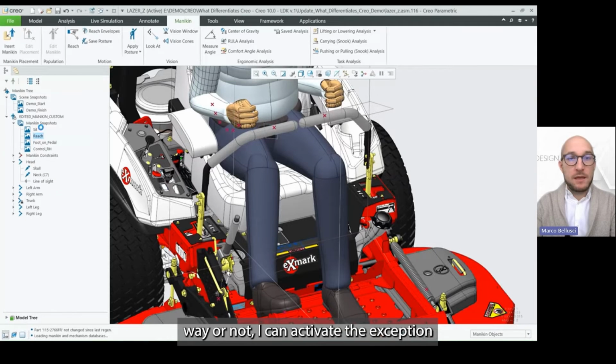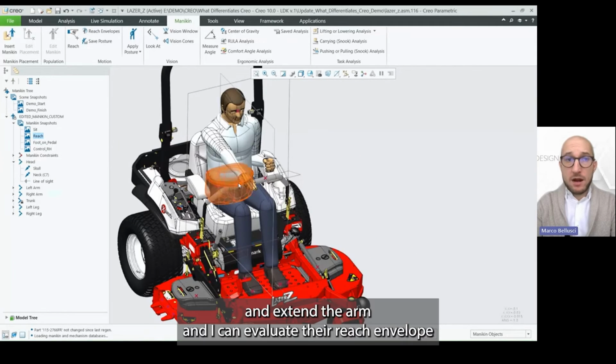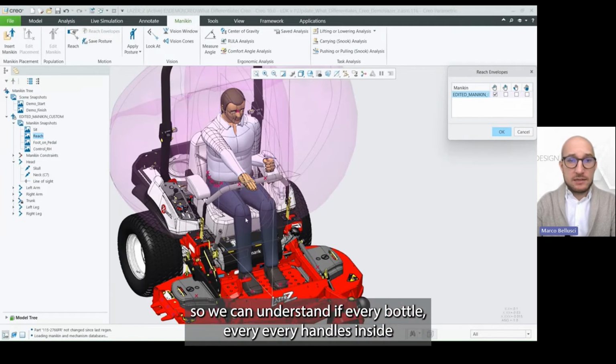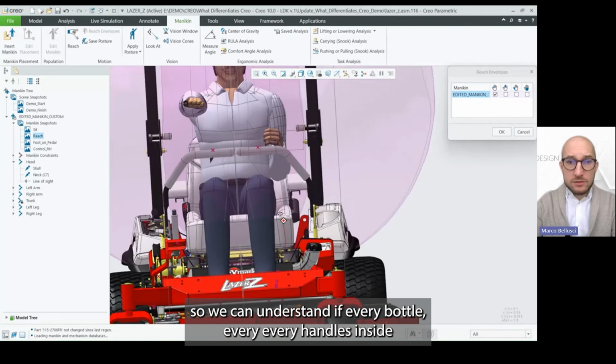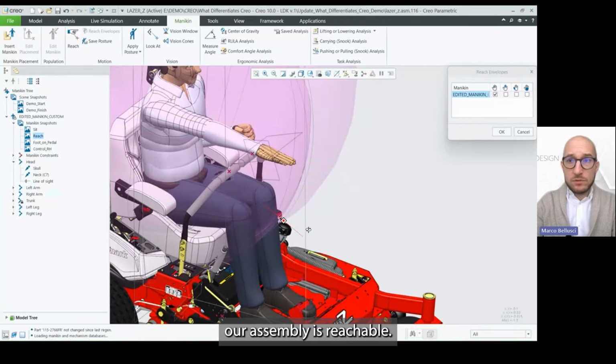I can activate the reach snapshot and extend the arm, and I can evaluate the reach envelope so I can understand if every button, every handle inside our assembly is reachable.